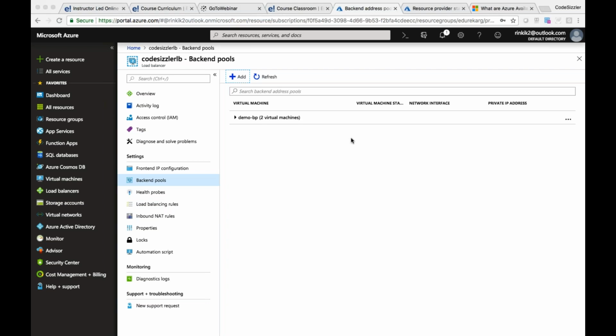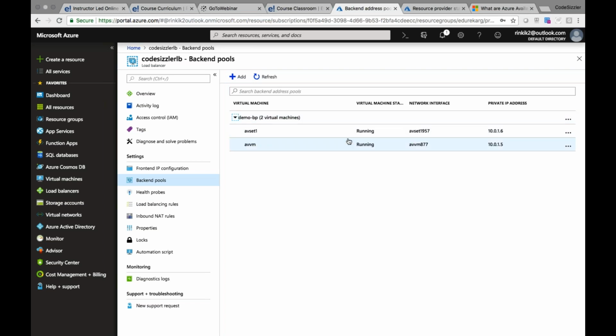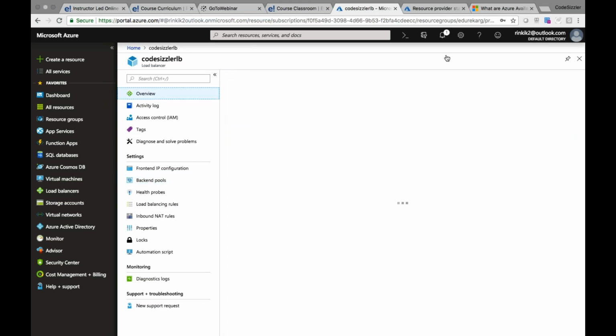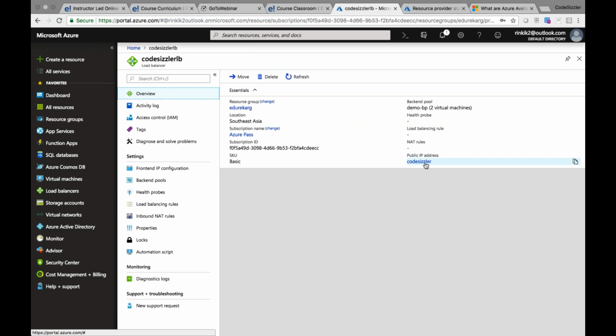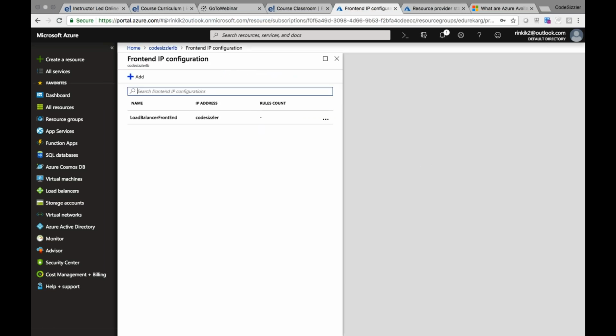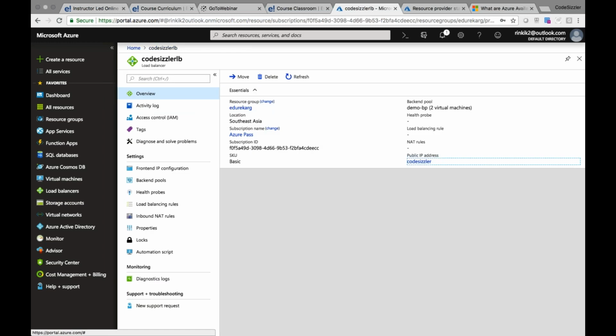Yes, Joy, for 2 VMs you need to do it. Okay, so here you can find we have the backend pools, and in the backend pool you have two VMs. Okay, and in the overview you can find the IP address as well. You have the public IP address which has been assigned. The other thing that we need to do is set the load balancer rule. Okay, you need to set the health probes, all these things, which you will see in the upcoming session.